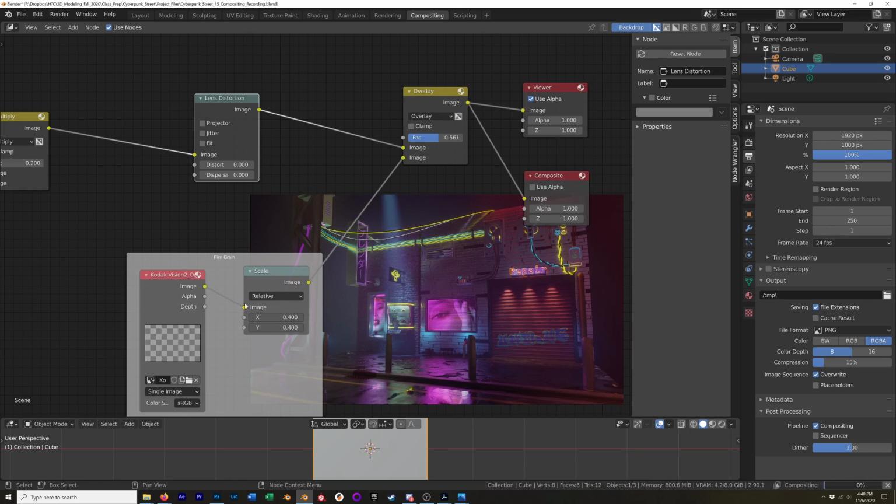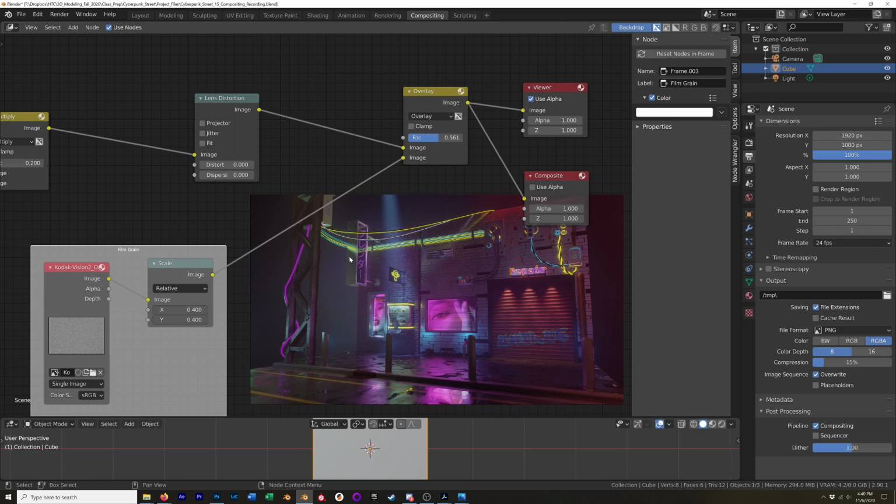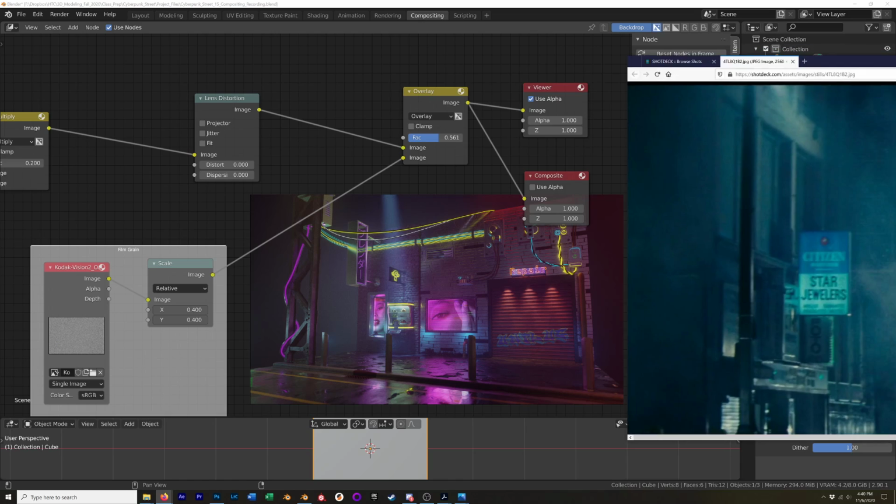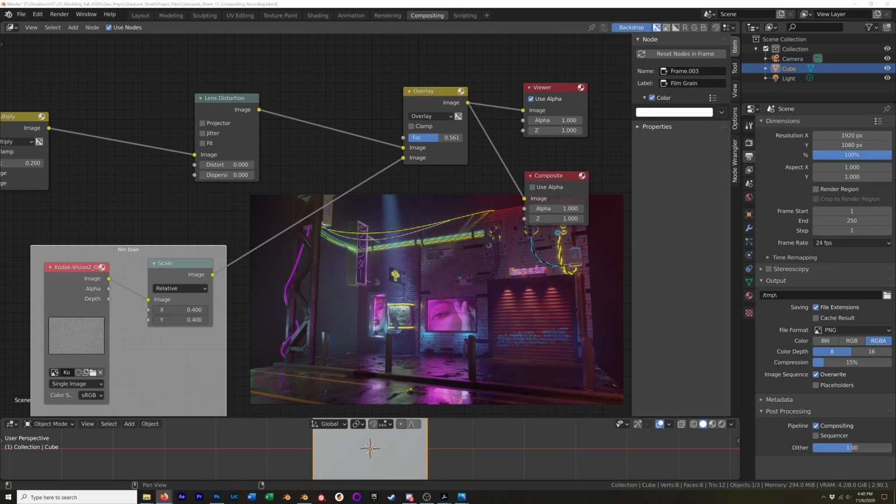Okay. And what I want to do is affect the dispersion. And this is going to create some chromatic aberration. Chromatic aberration is a property of lenses. And what that does, let me pull up a reference image.